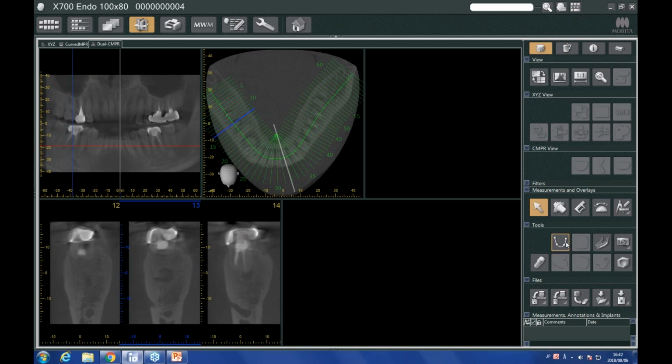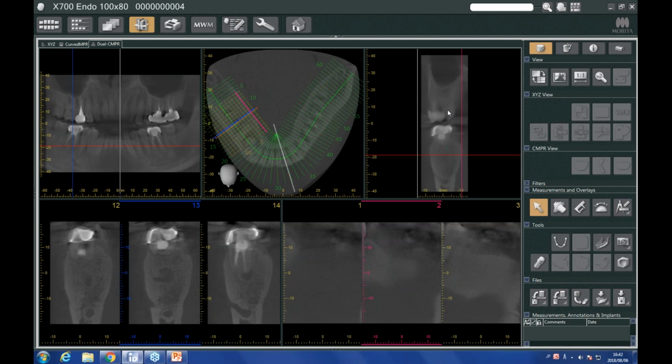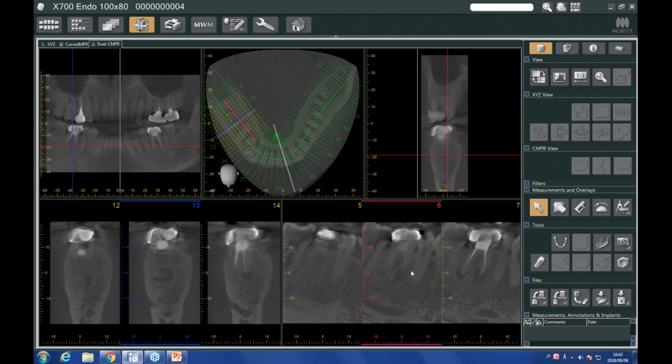However, I can also bring up another spline from another angle. Let's say I draw this way. Now the cross sections for this spline match buccal to lingual for this particular case. So now I can look at my endodontic problem from 2 different angles within the same volume. And in the same way, I can go ahead and print these views to my report.